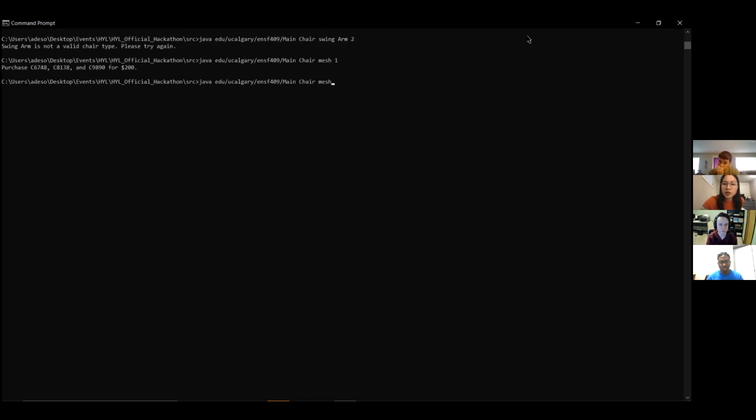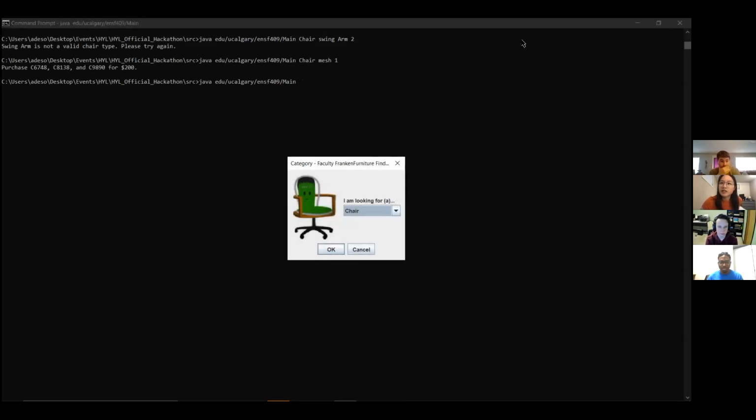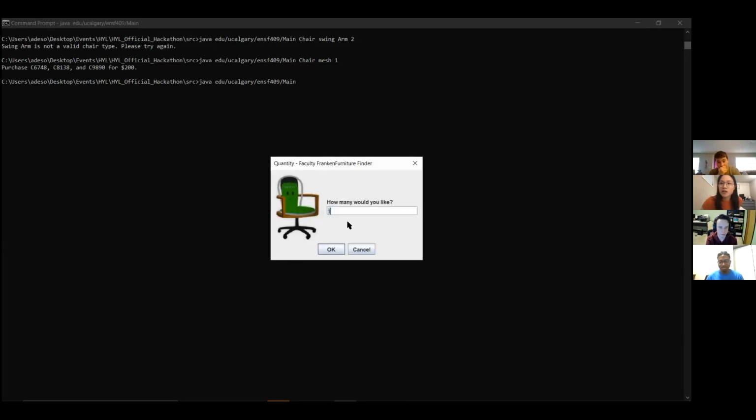So next I'll show that if you decide not to put in any sufficient arguments, it'll launch a GUI. And for example, we'll look for a chair and we'll say it's a kneeling chair. And we'll say we want 0 of these. You'll see that it tells you that at least one item must be requested.